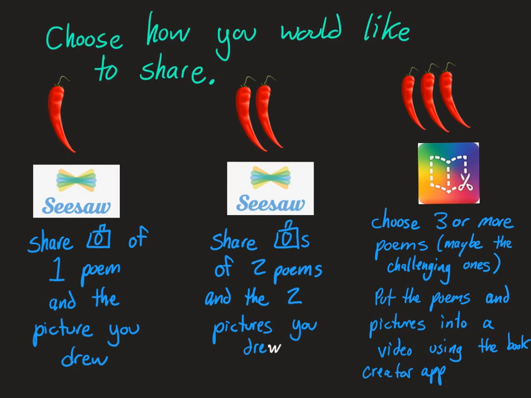You don't need to read the poem. We just would like to see a picture of it so we can read the poem and then see what you visualized. So please don't record yourself reading the poems.